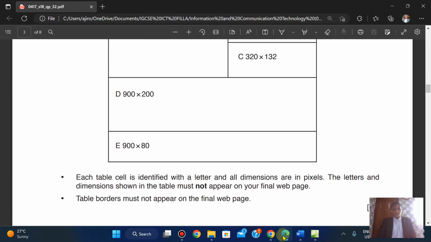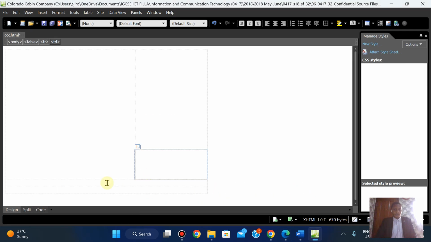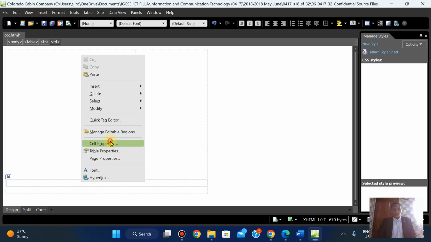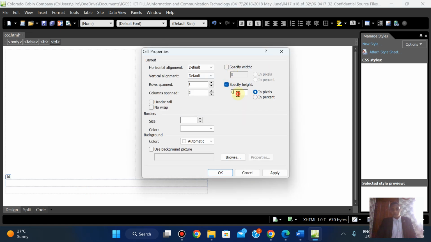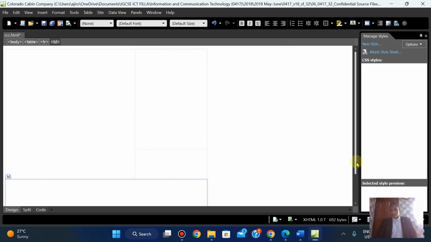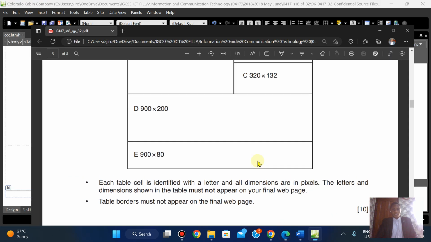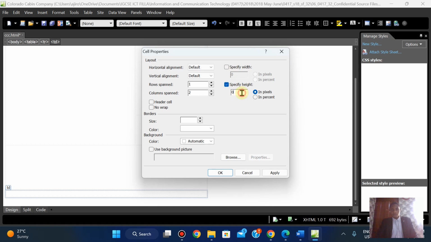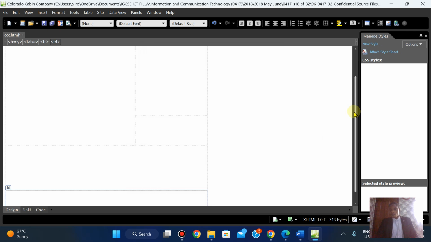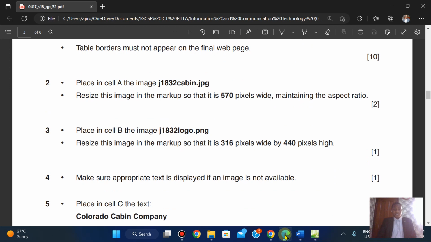This other one is 900 by 200. So the height here is going to be, right click on the cell property, just going to work on the height, 200. Okay, we're going to work on this as well. Right click, cell properties. The height is going to be 80. Okay, so we're done now. Just by doing this, you have 10 marks, and that's actually very cool.